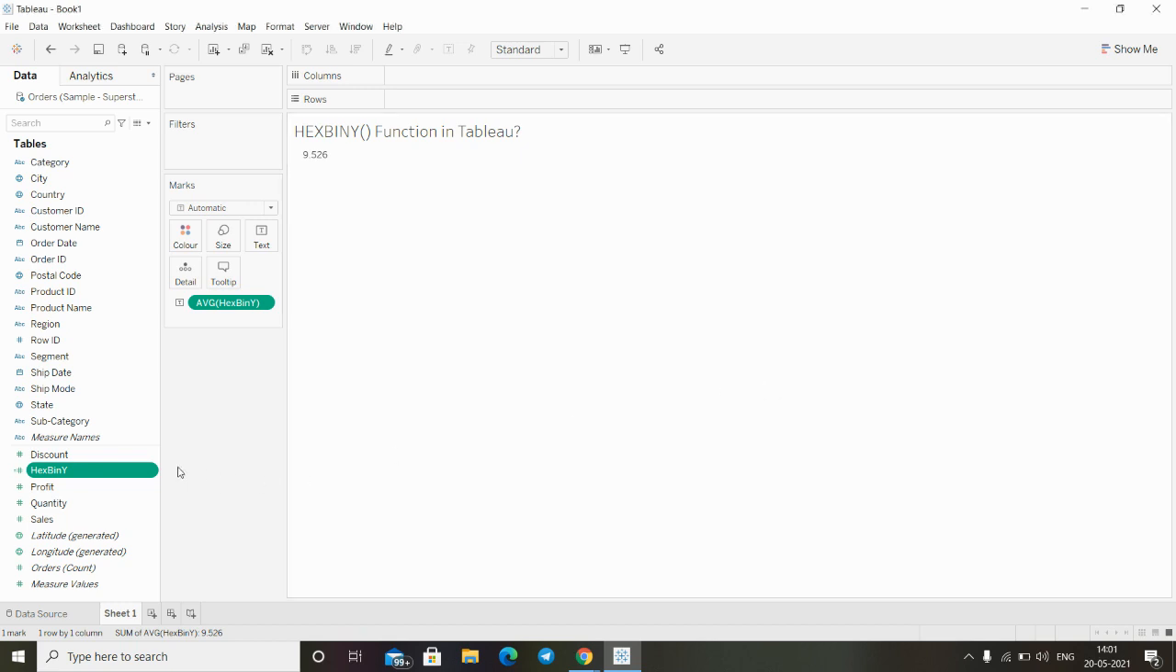We simply have to use two different numeric values, and this helps the hexbin function group both of these numeric values into a group of similar values. So this is how we can use this function in Tableau.